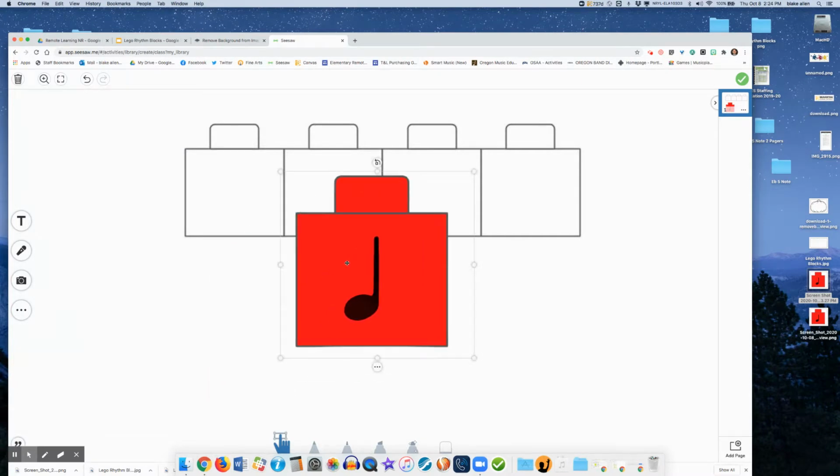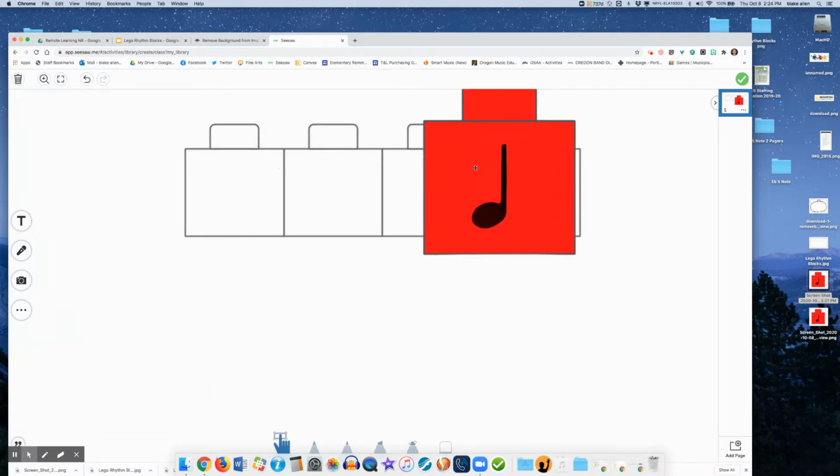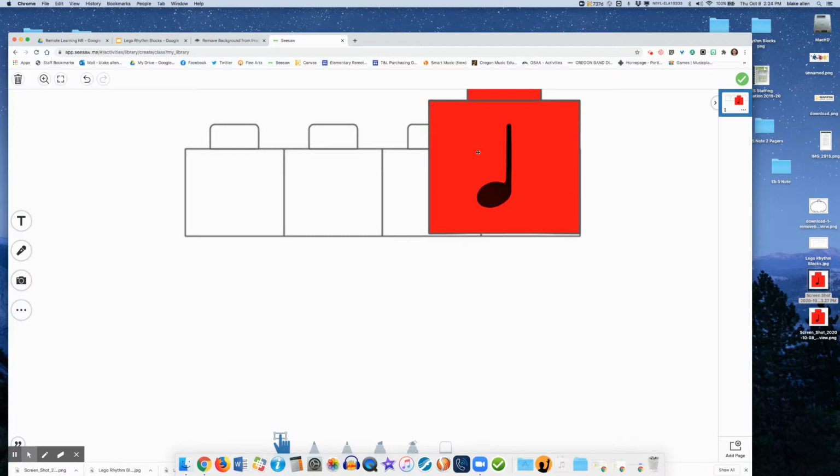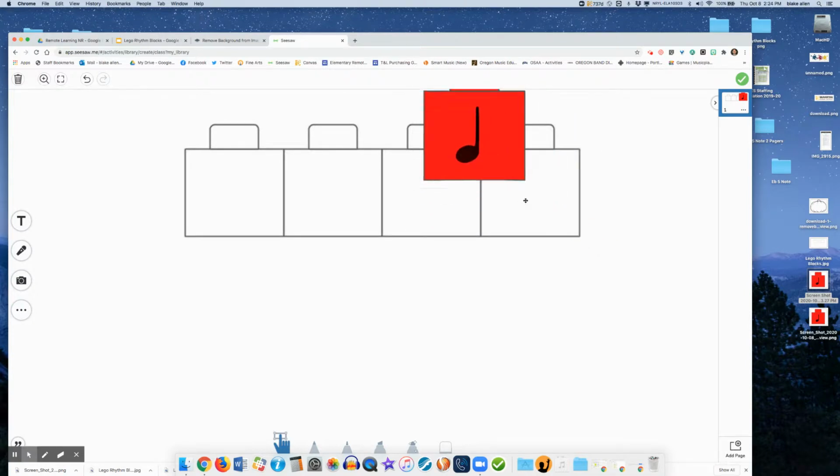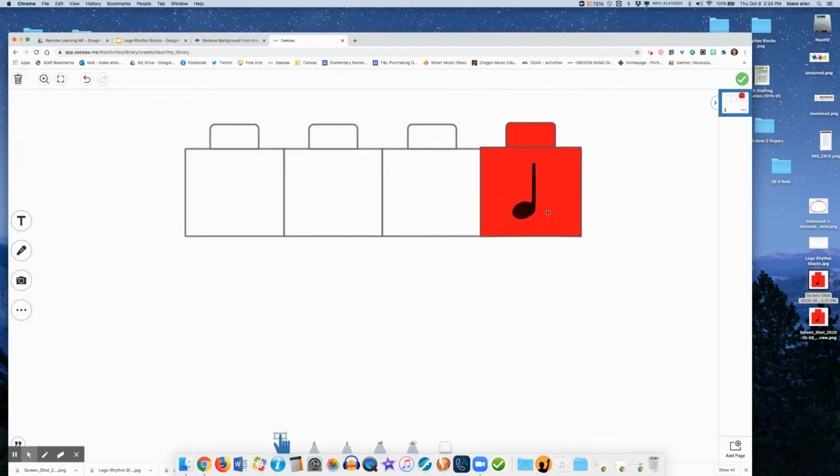This is larger, so you're going to have to reshape it. I usually take it into the corner here, and you just drag the corner down until it's the same size as your grid. You need to go a hair smaller.